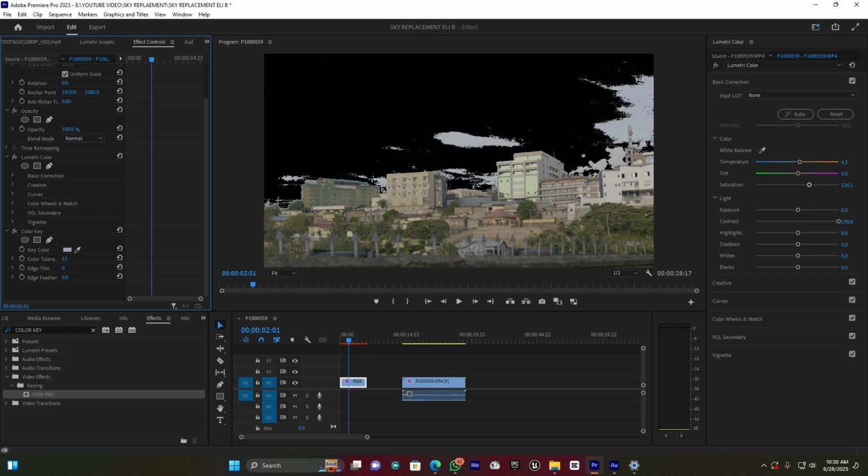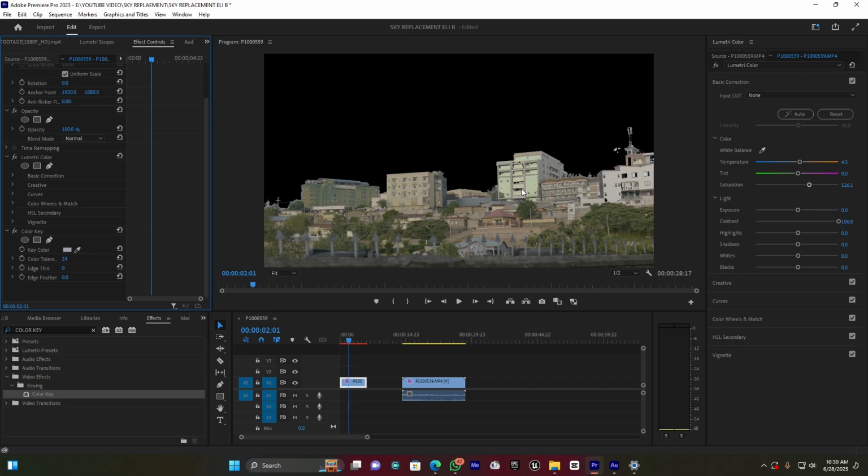Let me increase it to like 12, something like this. You see the sky is not fully removed, so I can increase the number, and you have to make sure it will not affect this house. Let me reduce it a little bit. For example, yes, this is enough for me. And then I have to come here to this edge feather. To increase the edge feather, I can add 3. Okay, let me add 4. This is nice. And then guys, you see my sky is already removed.